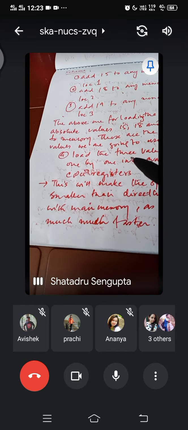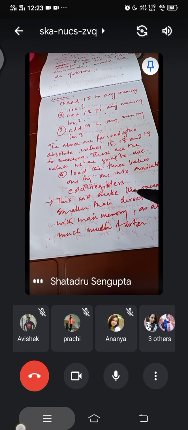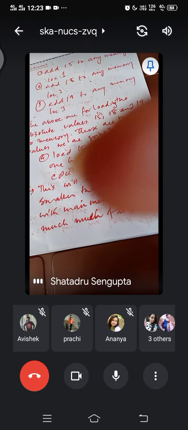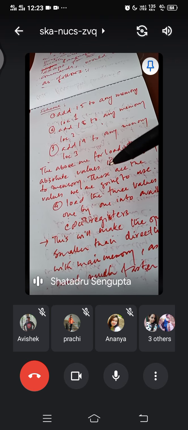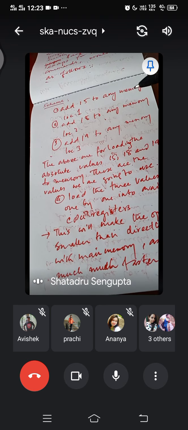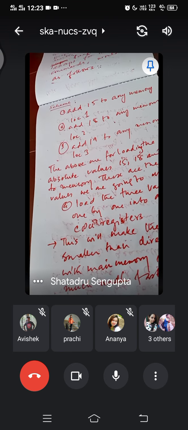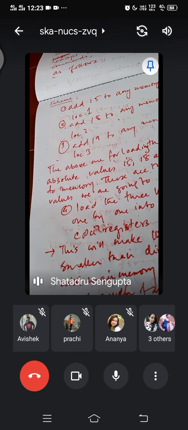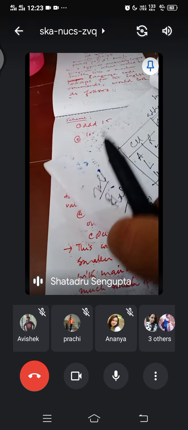But if it is not so, you have to bring it in so that it becomes much faster. If you are unable to find a register, then obviously you can use memory directly. You have to use memory directly if the registers are all occupied with something else.